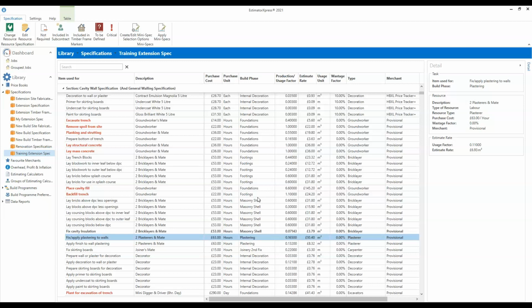So the two main changes you can make within a specification are to swap a resource using the change resource button, or just to edit the amount of that resource that's been used for a task, and you use the edit resource button to do that. So we only went through one example, didn't we, of changing a resource, but say for example you wanted to change some of your roof timbers.